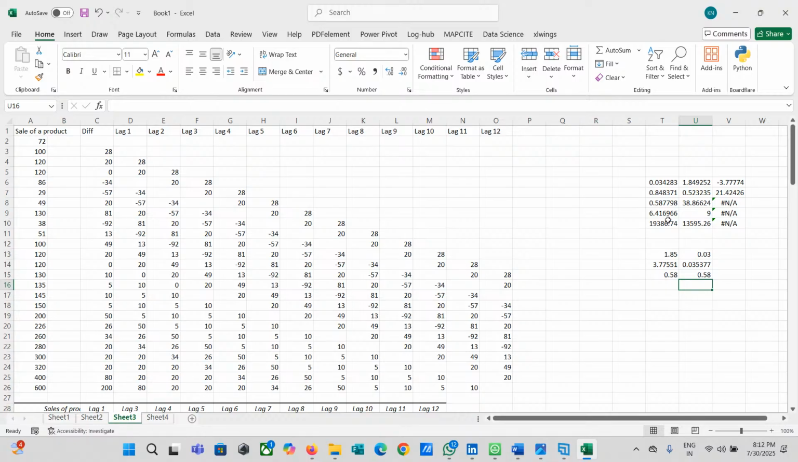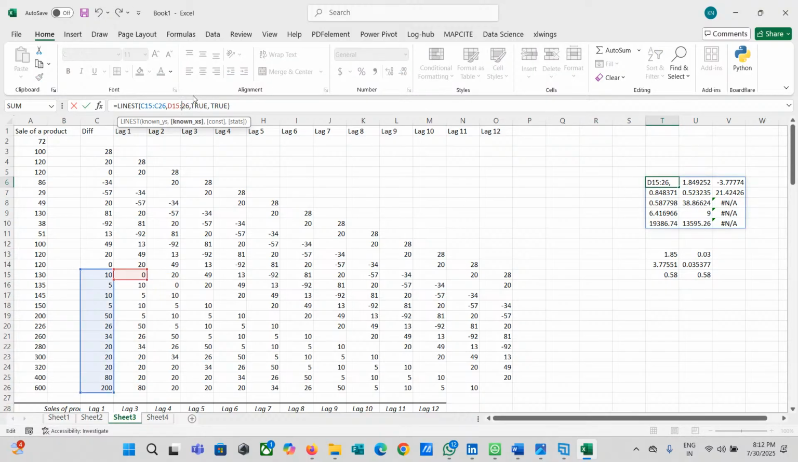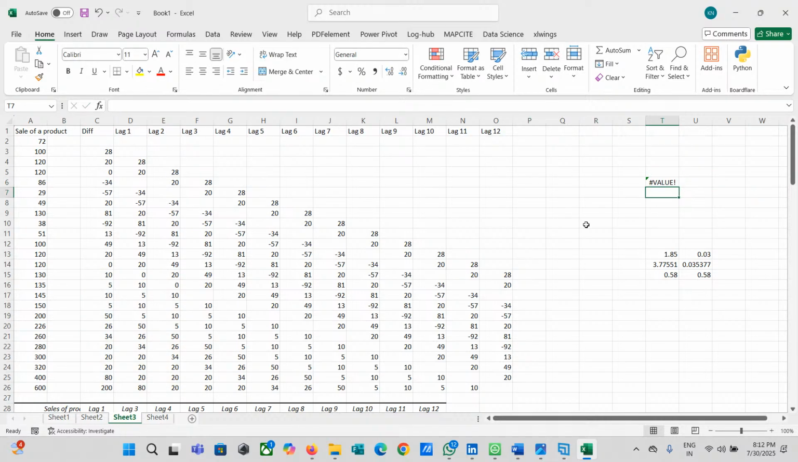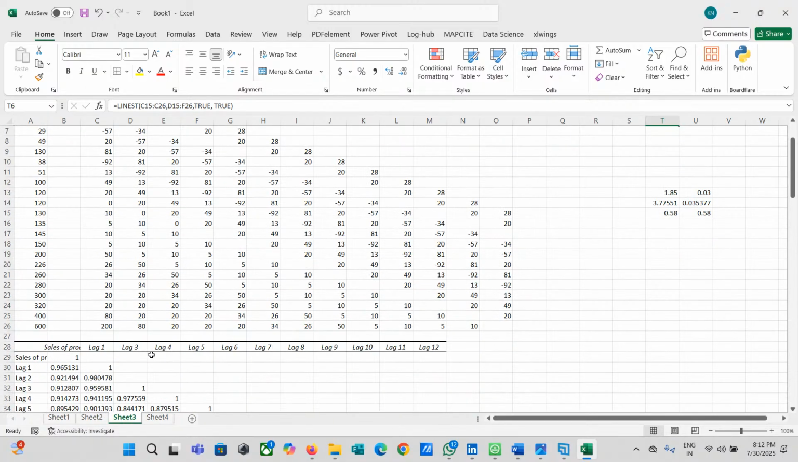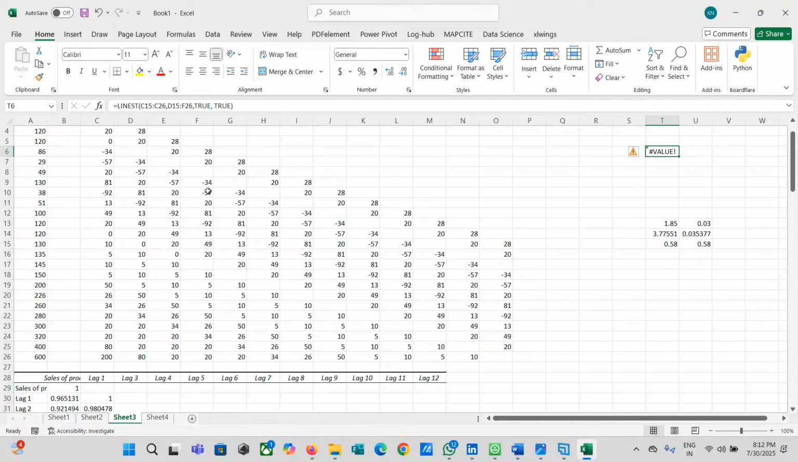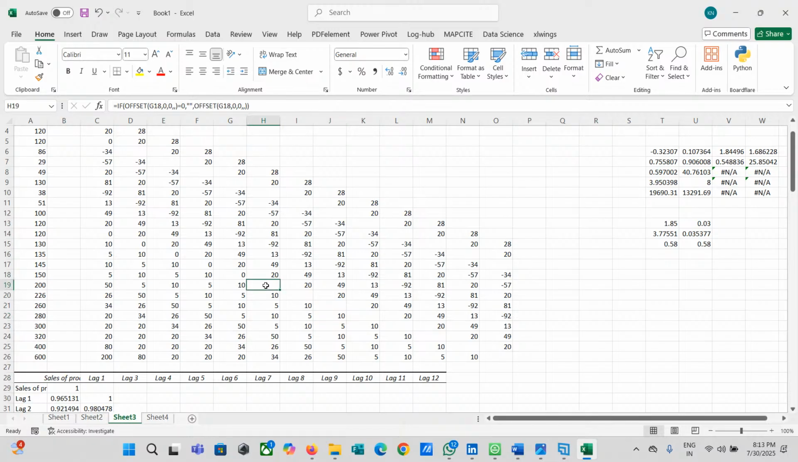Now I'm going to take three variables here, D, E and F, meaning lag 1, lag 2 and lag 3. D15 to F26. Okay, there's a problem here because we are seeing a 0. Wherever we have the open values, we have to put 0 there, because the model requires no empty columns. So I'm going to manually put zeros here.